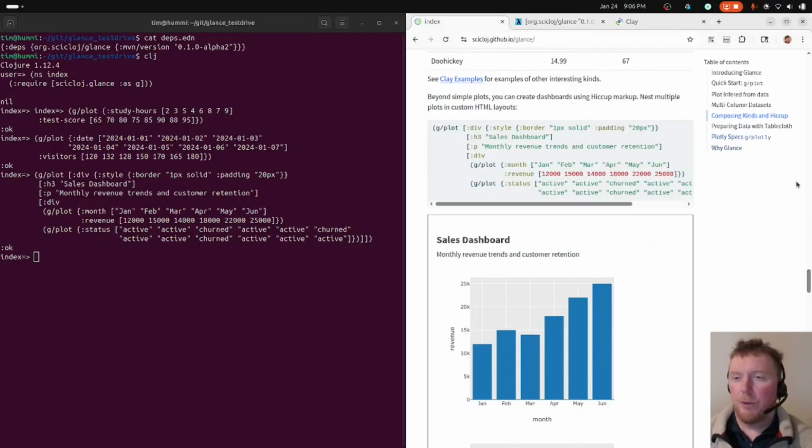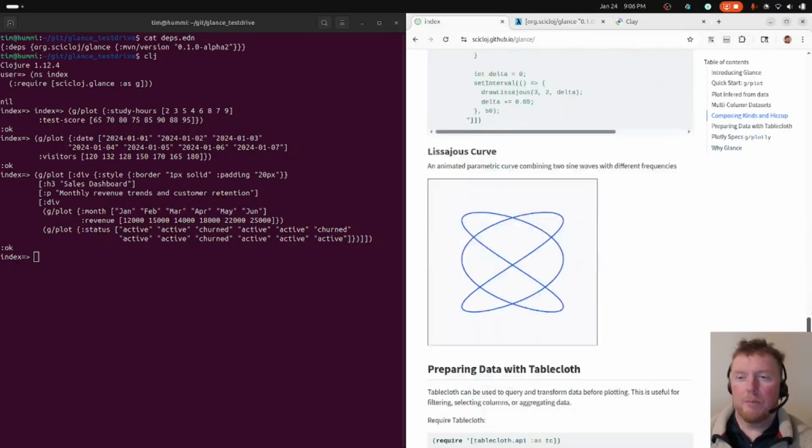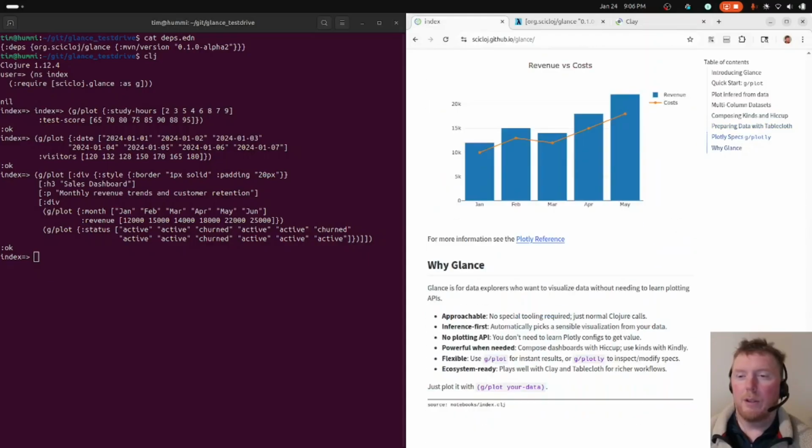There's a few more details if you really care about them, but we're not going to look into those right now. All I want to say is that you might want to use Glance if you just want to get up and running real quick and have a look at some data.